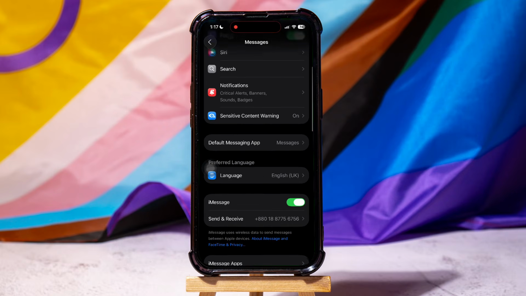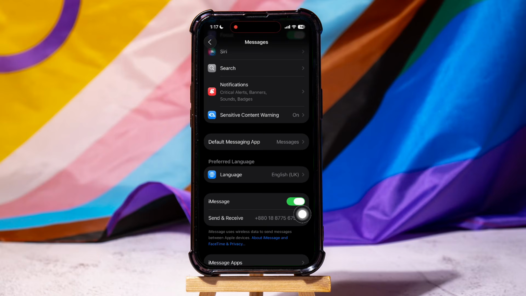Over here, scroll down and tap on the iMessage switch to turn it on. iMessage uses wireless data to send messages between Apple devices. This keeps chats in iMessage whenever available, using end-to-end encryption. This way, you can enhance your privacy and your overall experience with the device. Keep in mind that this applies only when you're messaging another iPhone user. Following these steps, you can easily turn on encrypted messaging on iPhone.